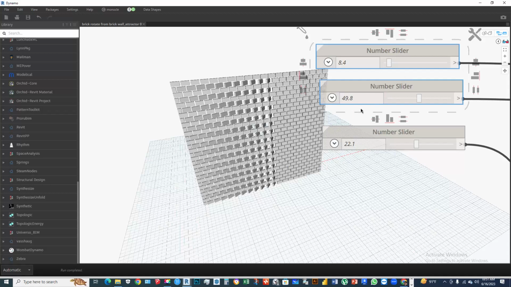this number slider. With this number slider we can rotate each section's rotation process. So we can change this slider. You see the rotation of the bricks will work in each section. We can also change to another direction, another section, or the opposite side of this brick rotation process.